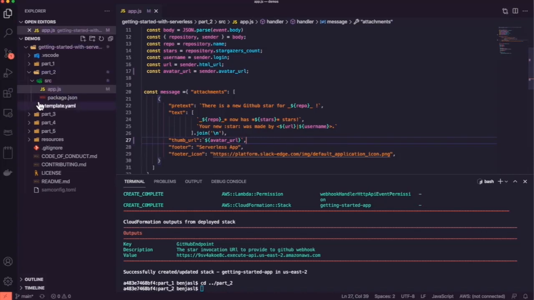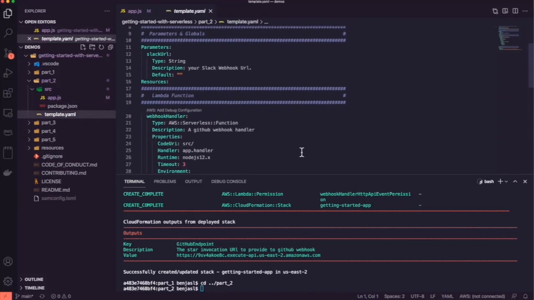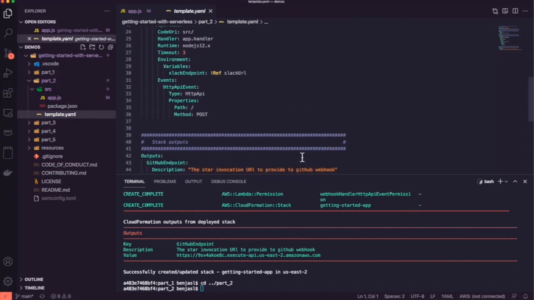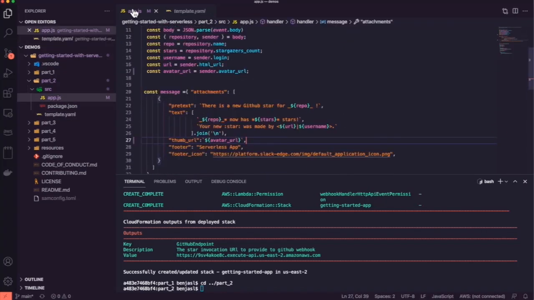I'll save that. I'll go back to my SAM template, and that's exactly the same. There's no change in my SAM template for the part 2 of the application. So I'm ready to now rebuild and redeploy this to my AWS account. So I run my SAM build again. That will repackage this app.js file where my business logic is. Essentially, that's my Lambda function custom code.